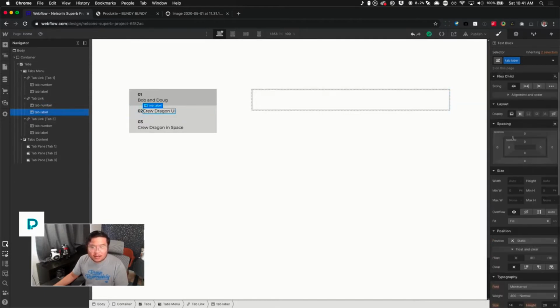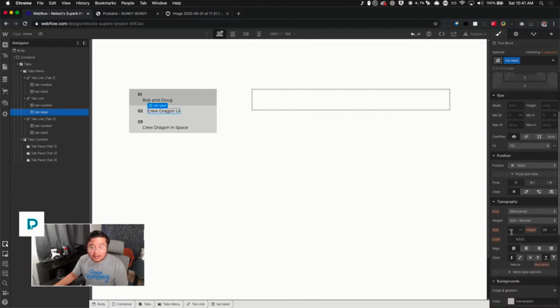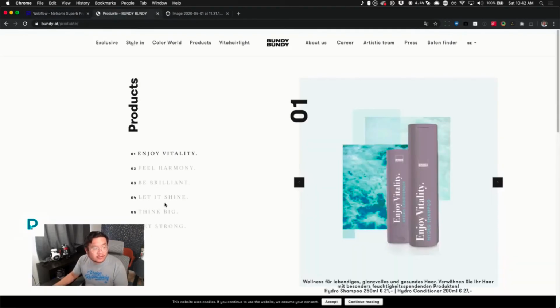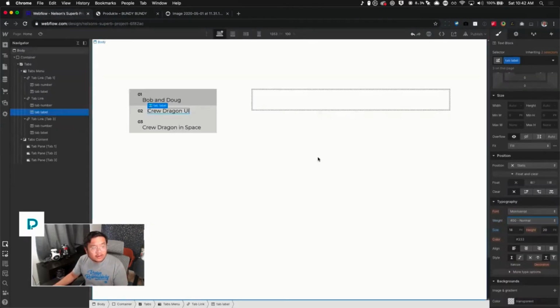And then tab label, let's move that away from the number. There we go. Let's do 16. And this one, we're going to make it a little bit bigger. Nice. And we'll go ahead and set that. Wait, that's okay, cool. That's thin. So let's make this thin. Yeah, we'll make it light. We'll make it bigger.